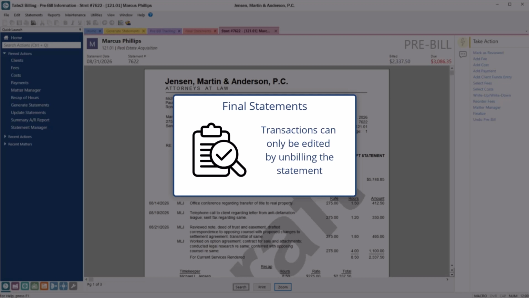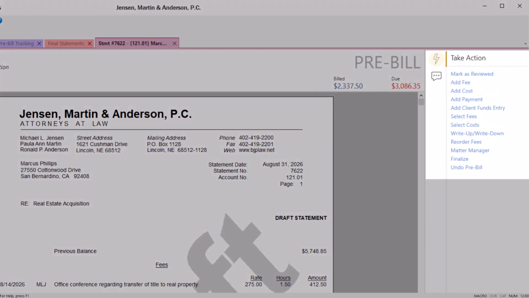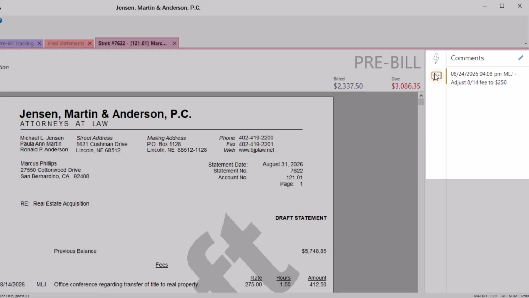Once you've finalized your pre-bill, transactions on the pre-bill are locked in and can only be edited by unbilling the statement. The Take Action pane allows you to streamline common tasks such as adding fees or costs, undoing pre-bills, writing the statement up or down, and finalizing statements. Comments can be added next to statements to help streamline the review process.